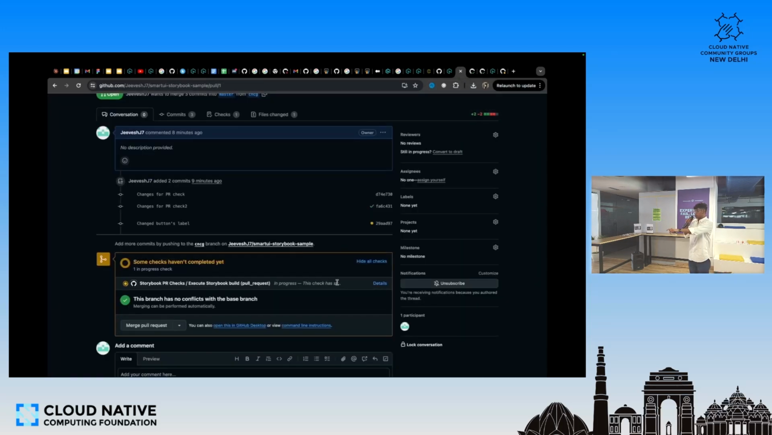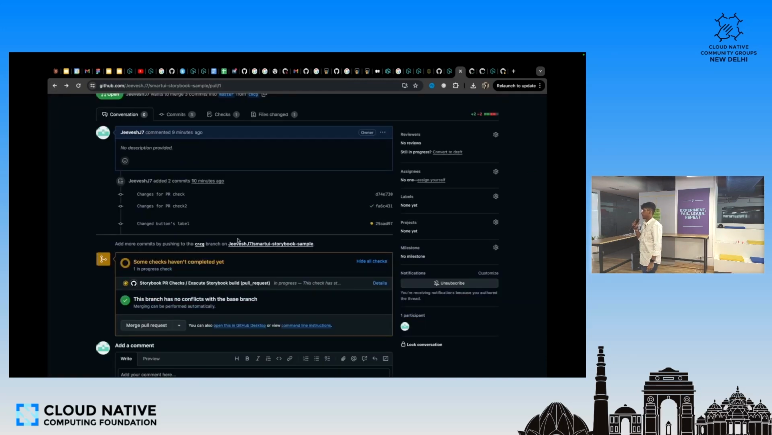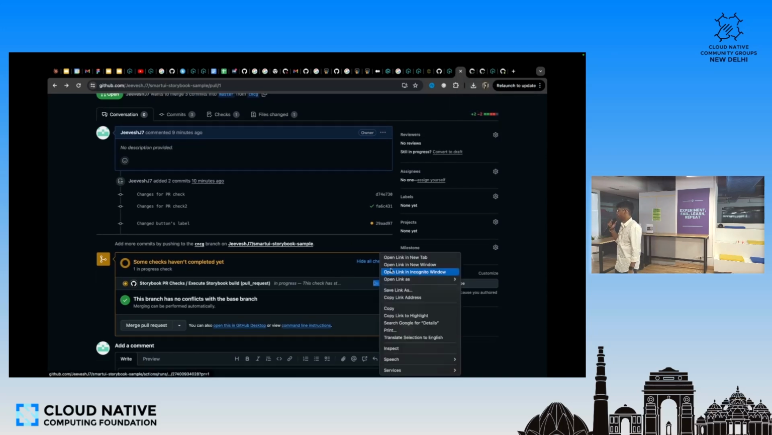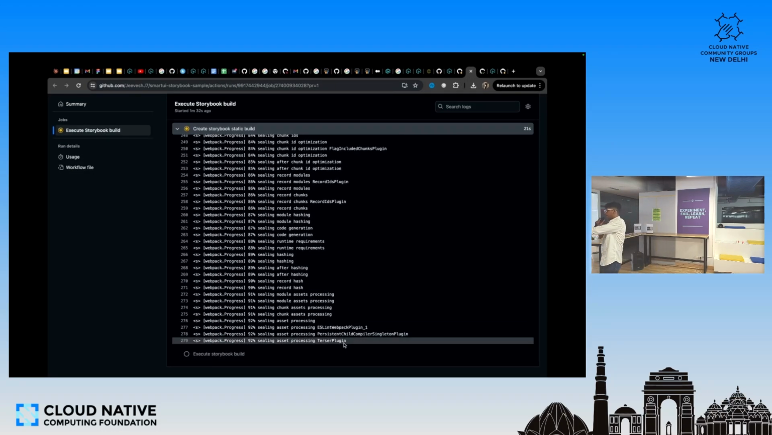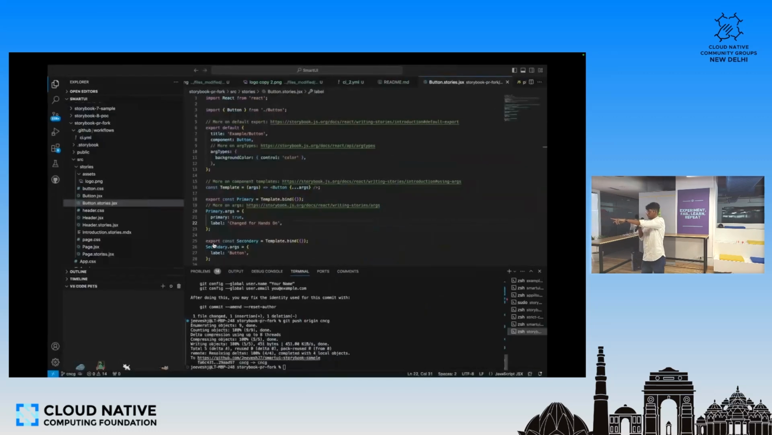Yeah, so I think something has failed. Let's see. Yes, still running. My build creation is still running, so that's why I think we are not able to see the new build on SmartUI. As soon as this particular step completes, we will be able to see a new build over SmartUI. Yeah, it's created.